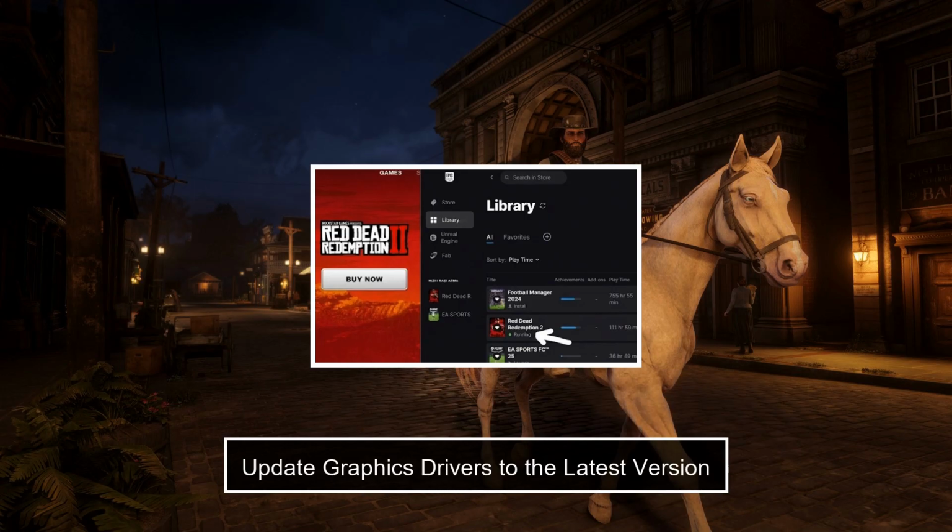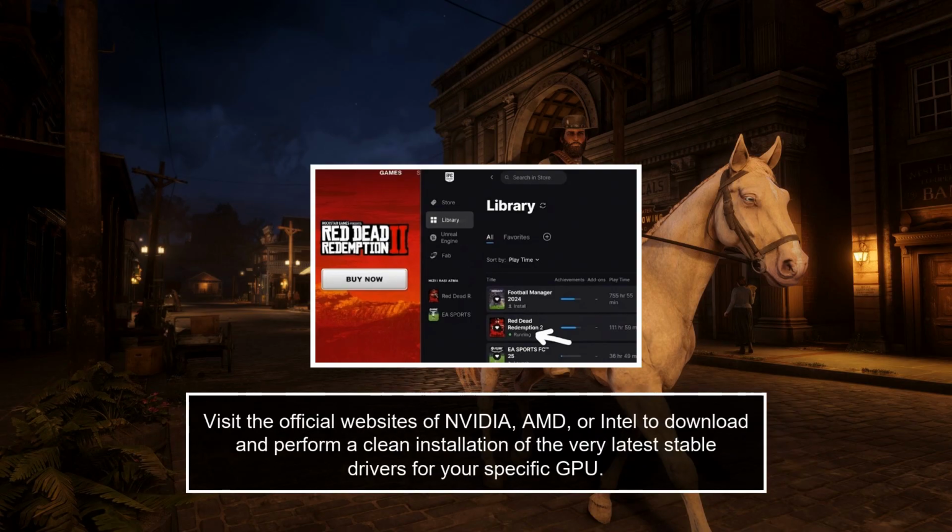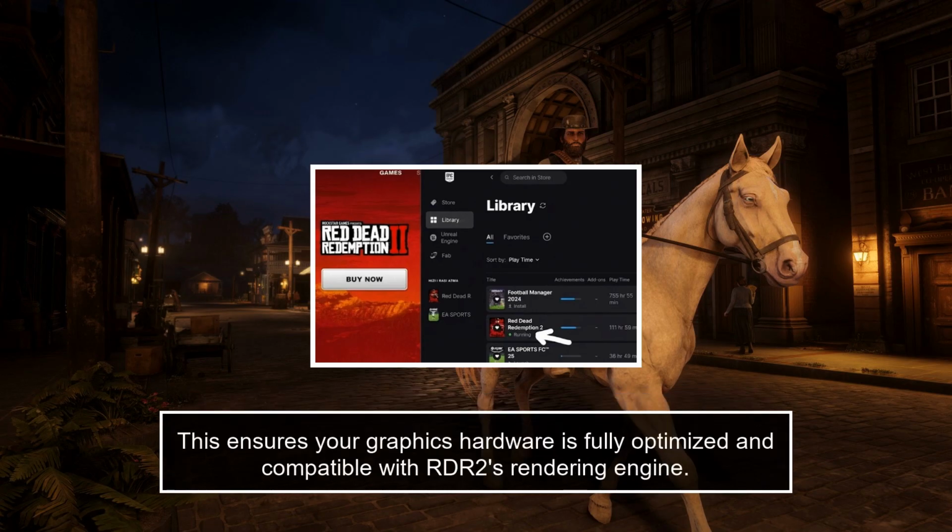Update graphics drivers to the latest version. Outdated or faulty graphics drivers are a leading cause of game launch failures, often resulting in black screens or immediate crashes. Visit the official websites of NVIDIA, AMD, or Intel to download and perform a clean installation of the very latest stable drivers for your specific GPU. This ensures your graphics hardware is fully optimized and compatible with RDR2's rendering engine.